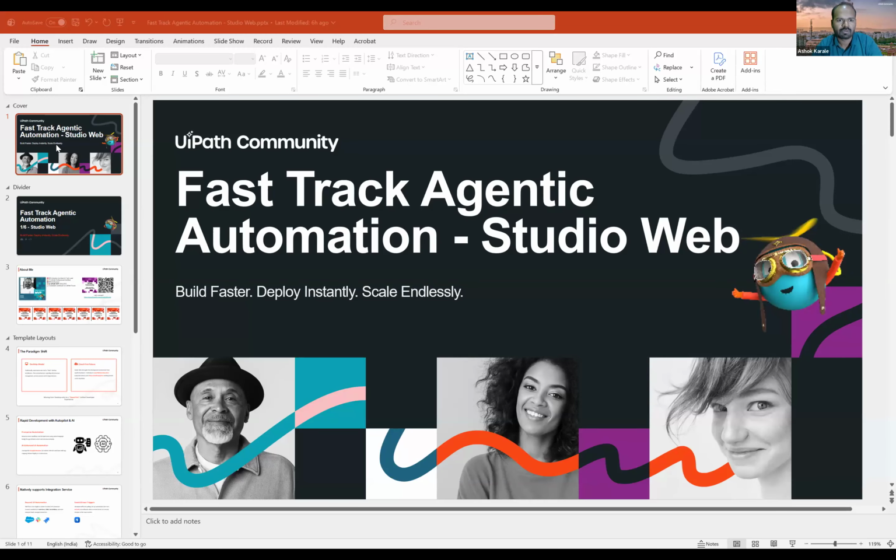And let me share my screen quickly and show you the agenda, what we are going to see or go through today. So just confirm if my screen is visible. Yes, Ashwin. Yes, it is visible.